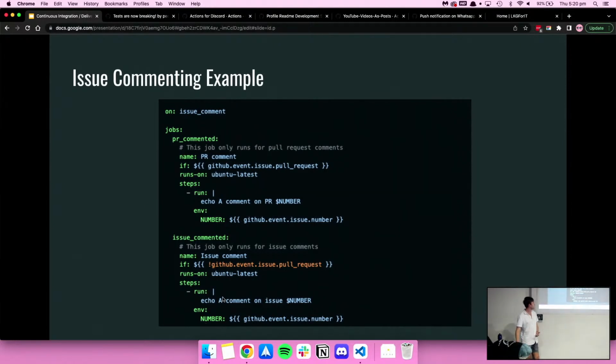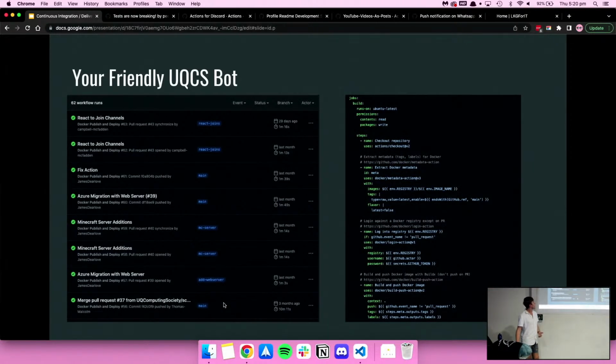Then moving down to here, we're just running another bash script, which says that we're going to be printing out the issue number. And this here, if you're familiar with it, is your friendly UQCS bot.